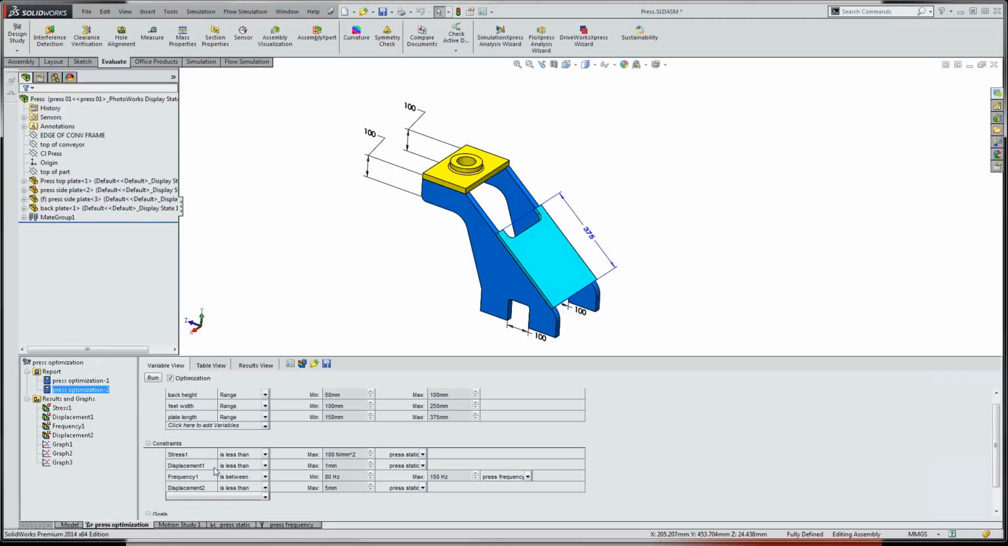Same for the displacement, it should be less than 1 millimeter. It is coming from the base press static study. There is another one, which is the frequency, which should be between 80 Hertz and 150 Hertz. This result is coming from press frequency study, which I've previously created to review the natural frequency of our actual part. And the last one is the displacement over that certain edge. As you can see, it's highlighted to be less than 5 millimeter, and it requires the press static study.